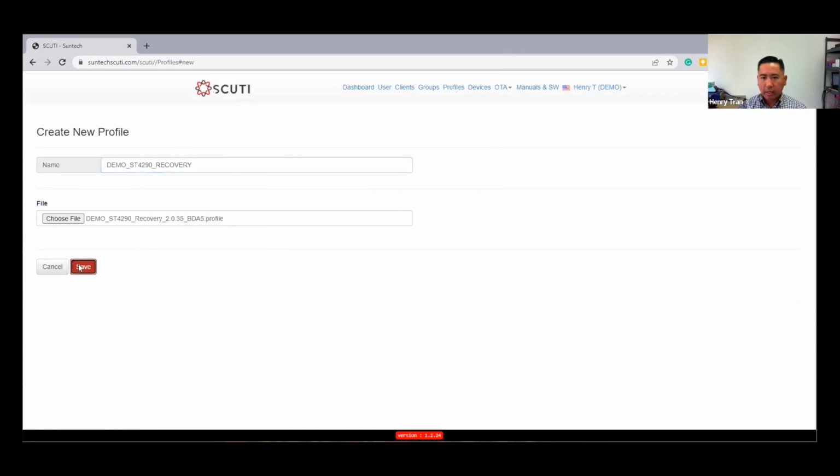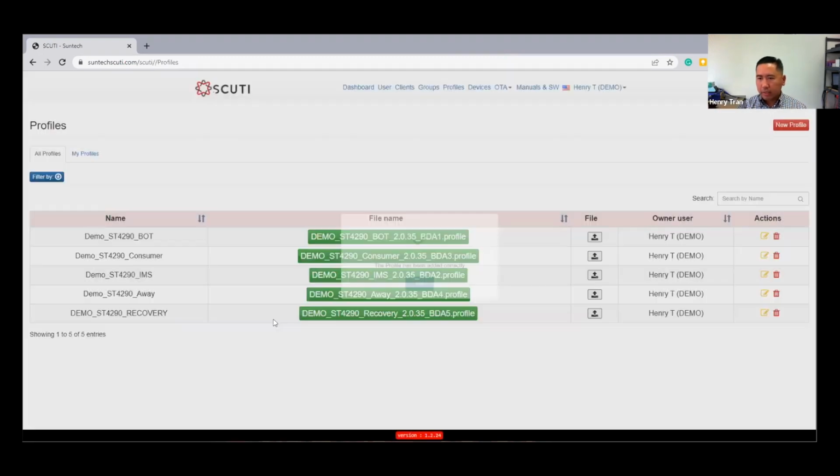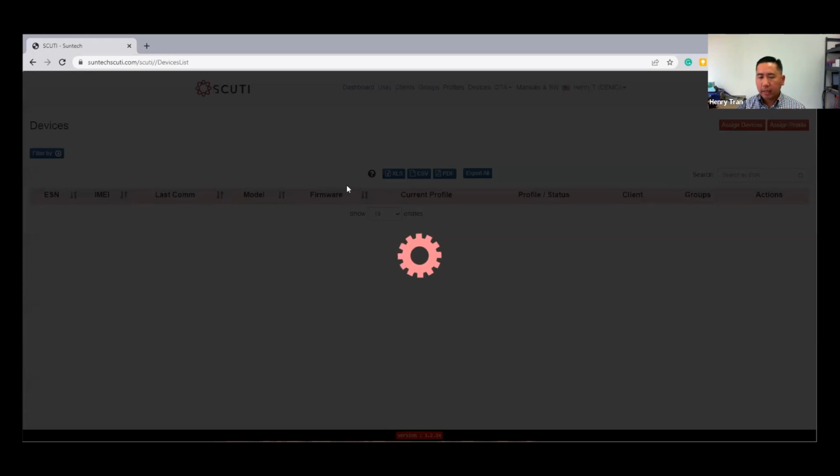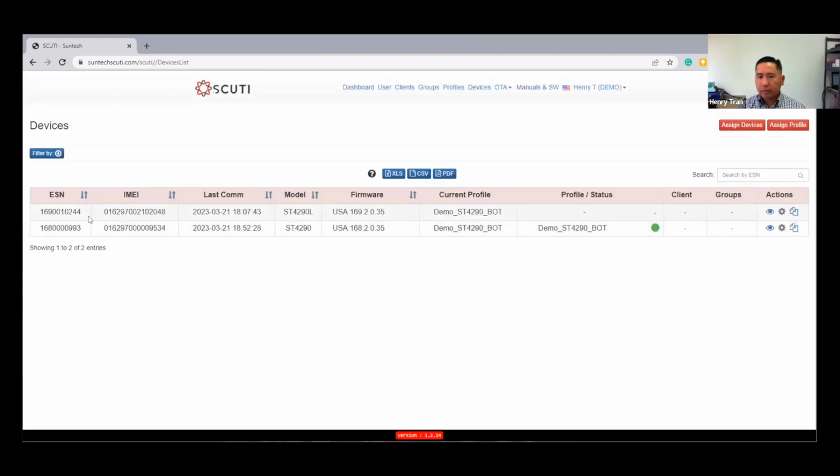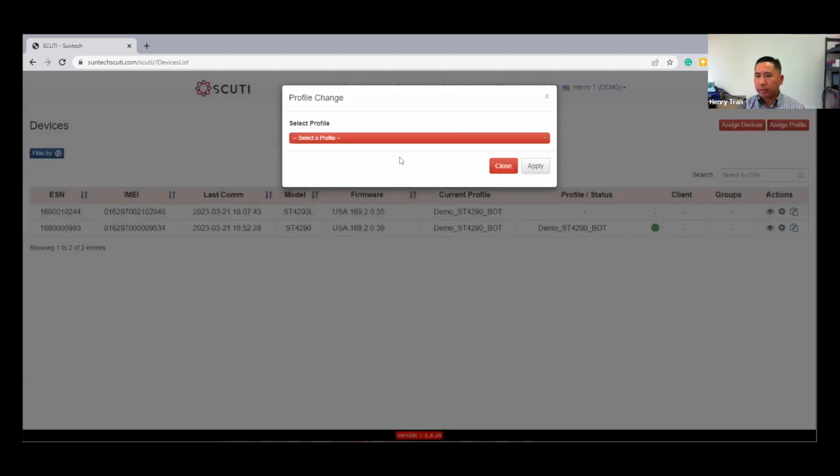Once you have that saved, you see it's right in your profile list. So I have all these different modes already configured. Once you know which device you want to update, you can just go over to our devices tab. I have 2 devices loaded, and you can assign multiple profiles at once using the profile assign tab, or you can just click directly on which device you want to update.